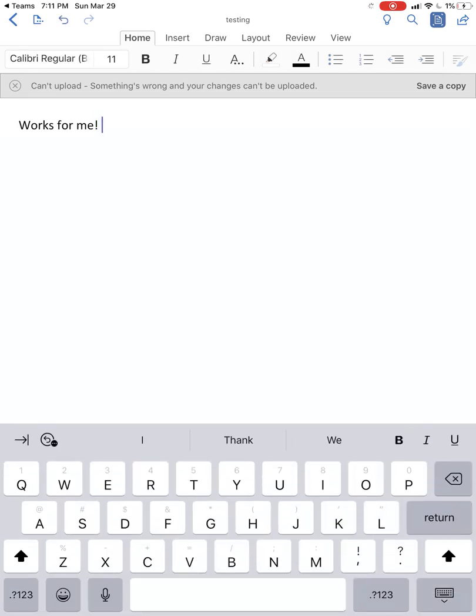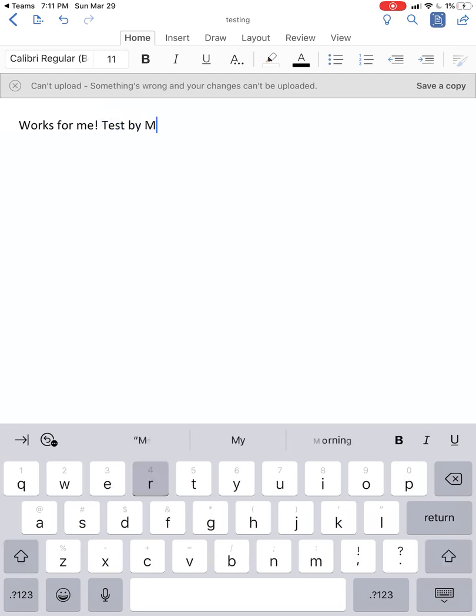in there. If I don't have the Microsoft Word app downloaded already, it will prompt you to do so when you click on that edit button. It'll prompt you to open Microsoft Word or Excel or PowerPoint or whatever it is you're trying to work in. Okay, you can see works for me. I'm going to put test by Mrs. Wallace to edit that. Oops. Of course, I have to be able to spell my name correctly, right?